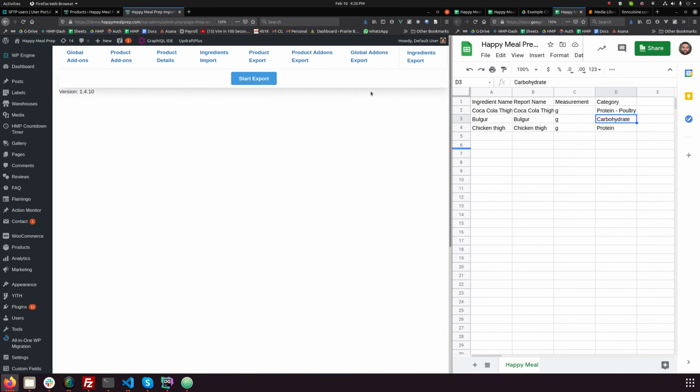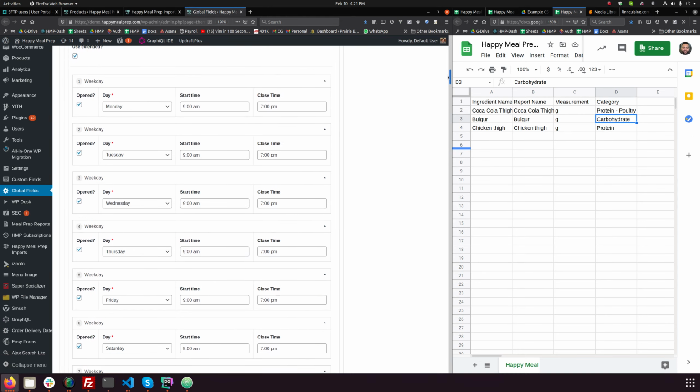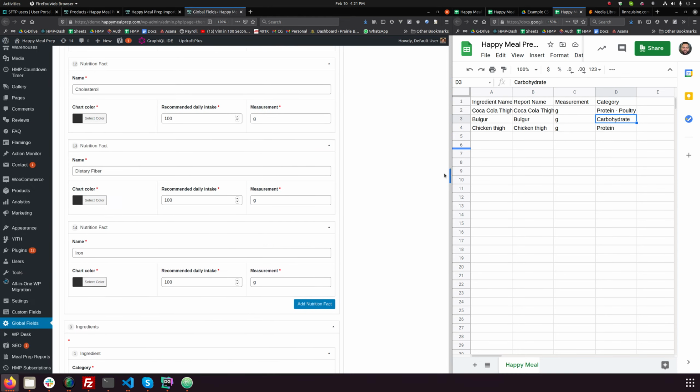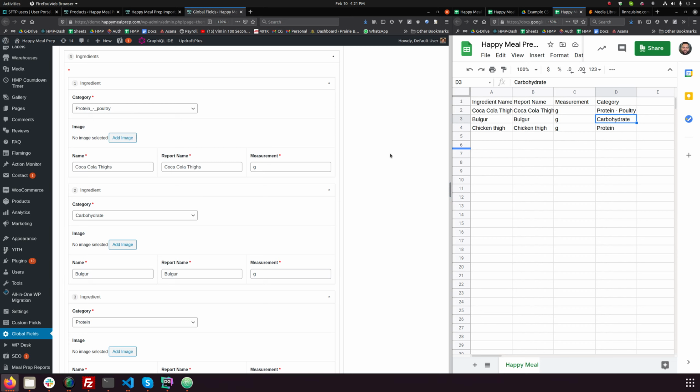The global ingredient list can be reached from the global fields. Here you'll see a lot of the global information of the website. Unless you fully understand what the information is, we don't suggest making any changes to it.